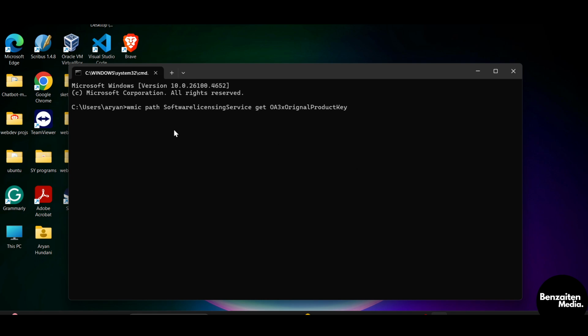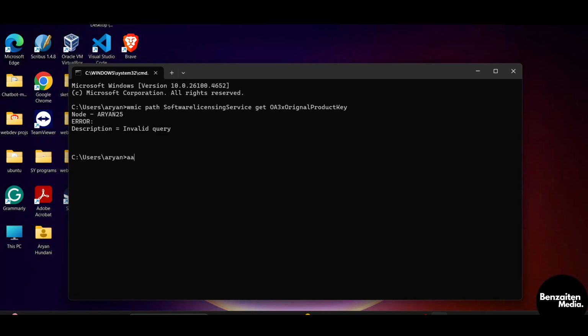You just simply need to type this command, which is wmic space path space softwarelicensingservice get OA3xOriginalProductKey, and then hit enter. And after that, this will just tell you the product key of your Windows 10.